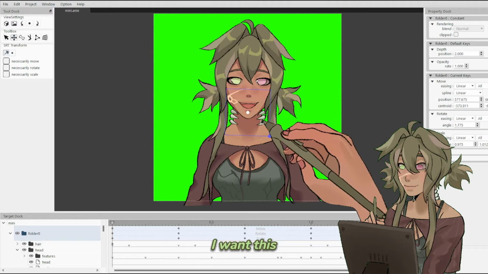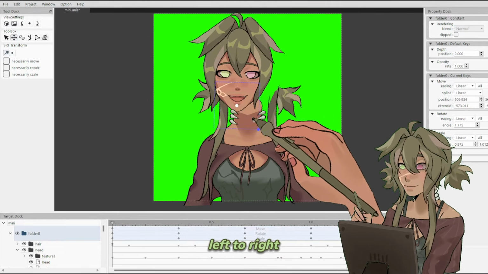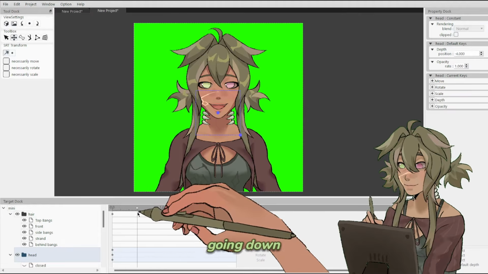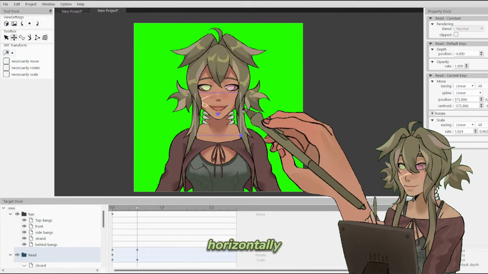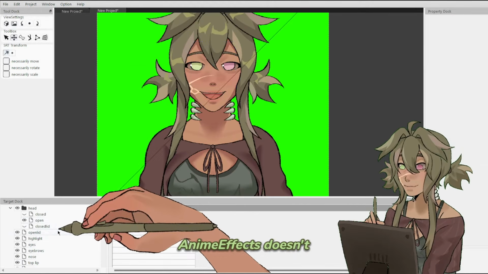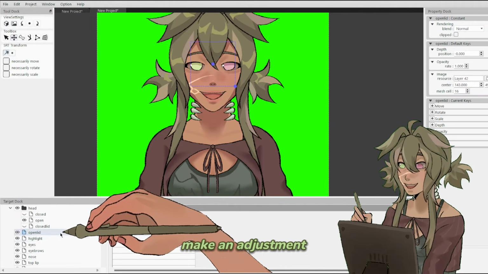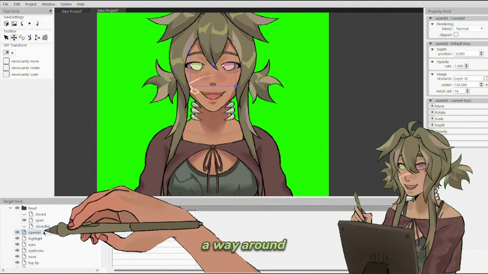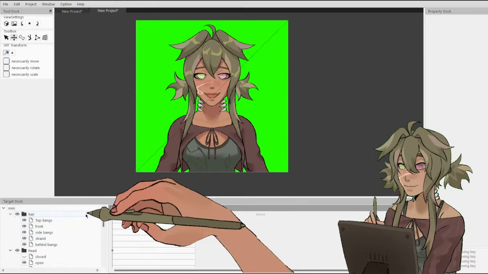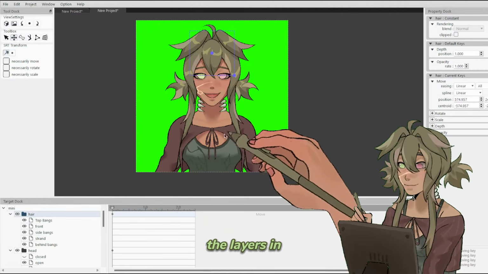Now the keyframes. I want this to be a simple head bopping left to right animation, so I'll start with her head going down first. When there's movement going down, I like to stretch the object horizontally. When there's movement going up, I stretch the object vertically. AnimeEffects doesn't have parent layers, so when you make an adjustment, you have to do it to everything. But I found a way around this. Simply group certain parts together like the facial features with the head. Now adjustments are made on all the layers in the group.